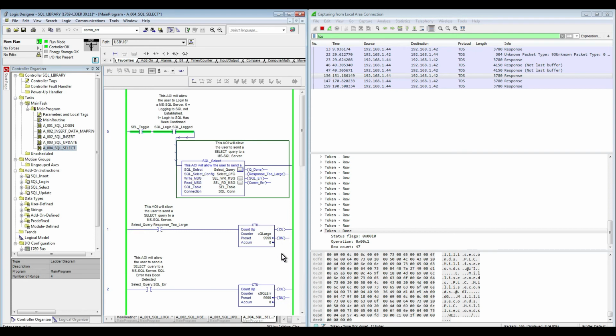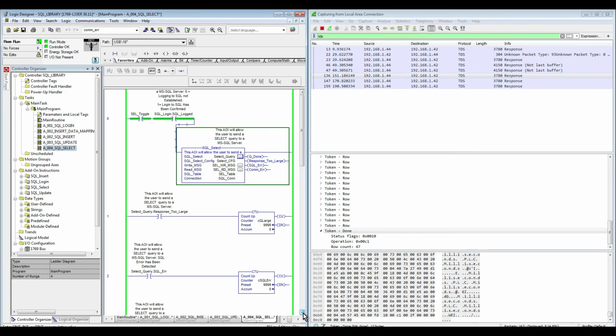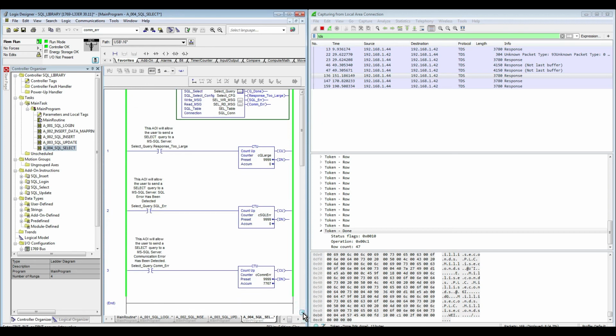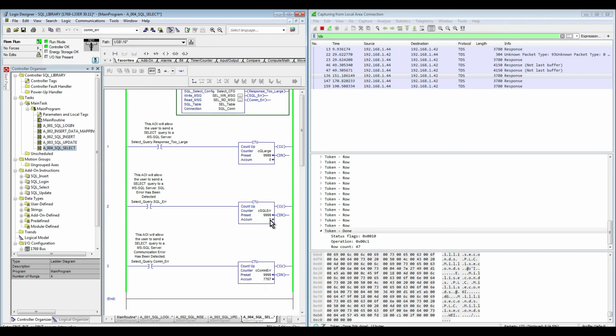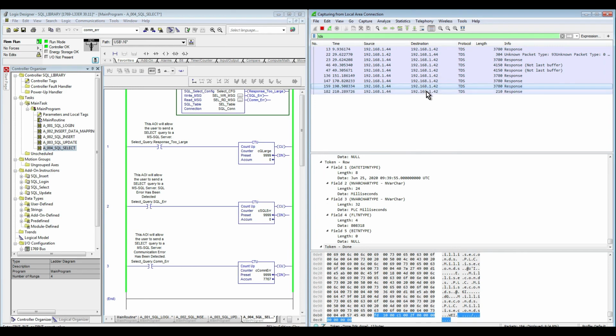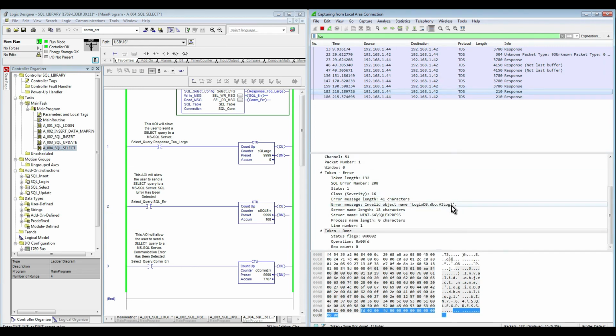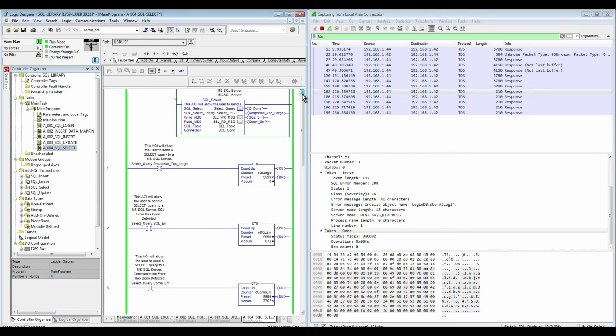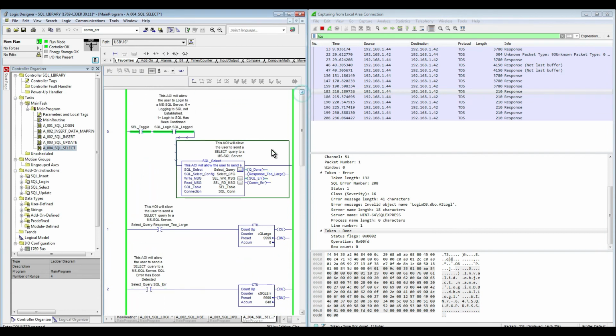As soon as I do that, we're going to start to see that this counter for SQL error is going to start to count and tell us that, hey, we have an error in your query. So let's look at that. We can see that's right there already in Wireshark. Here it says this is an invalid name for this table, and also we can see our SQL counter for the SQL error is going up. So that's how you can detect things like that.